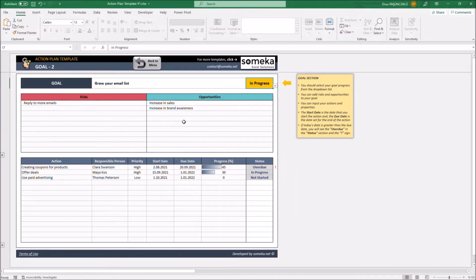In the Goals section, firstly, you should select the goal status from the drop-down list. Then, you can list your actions and properties required to achieve these goals. Also, you can add risks and opportunities about your goal. Let's give an example.